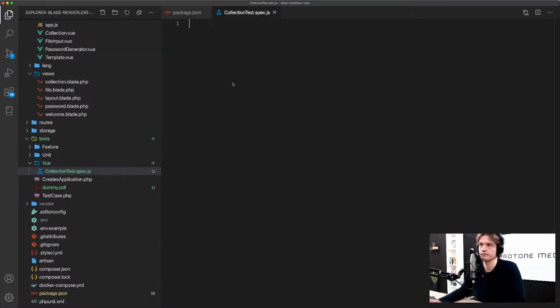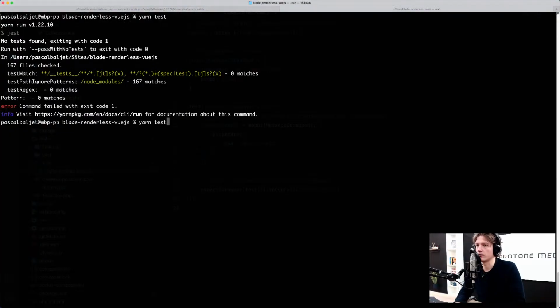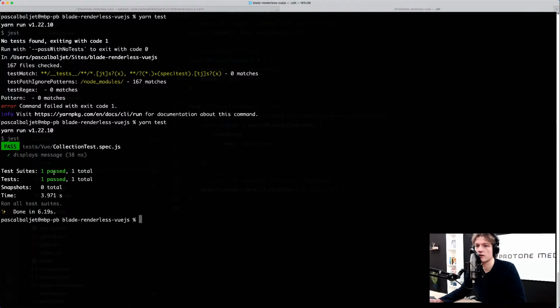And run Jest test again. So now it found this collection test. That's nice, and it works. We have one passed test. We've got green, so our test runner is working. So that's a good way to start, I guess.